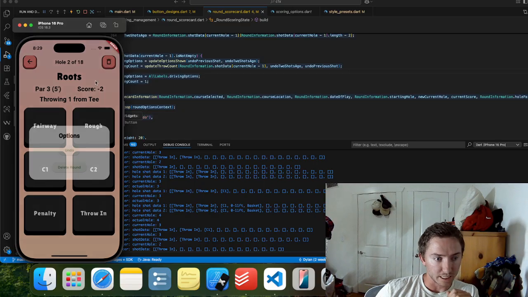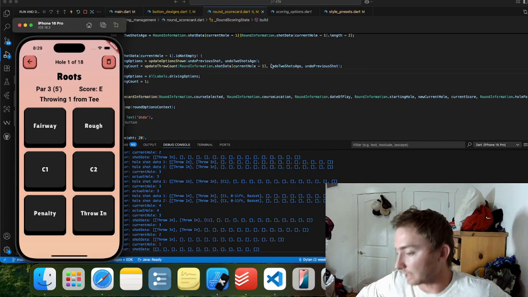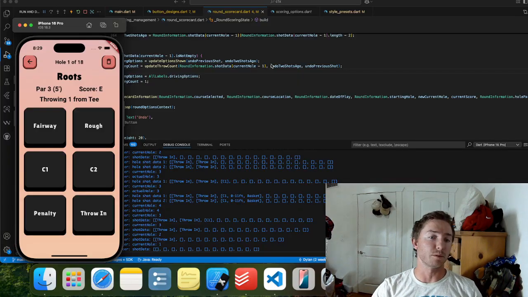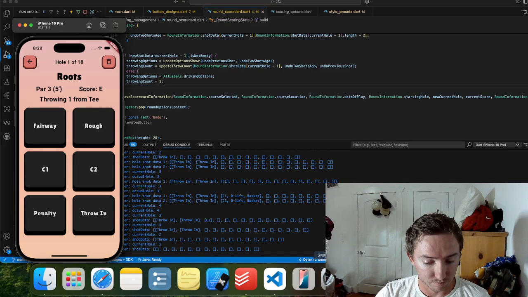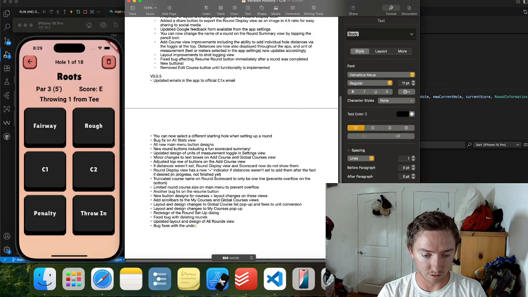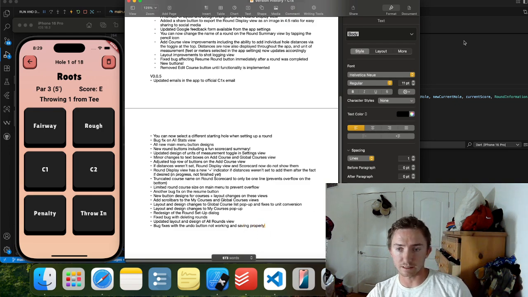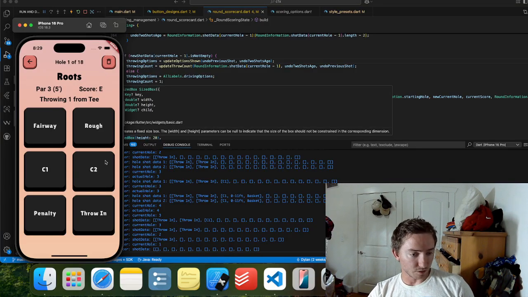Okay, so we had some unnecessary issues in there that I created when I was setting up the starting hole changes. That's been fixed now. So now the undo button's fixed. Bug fixes with the undo button not working and saving properly. It's stuff that I introduced in this update as well. The saving wasn't in there to begin with, so we did add that at least. So now it's just a question of how do I like the way these buttons look?